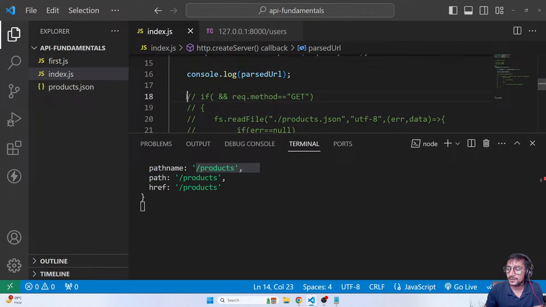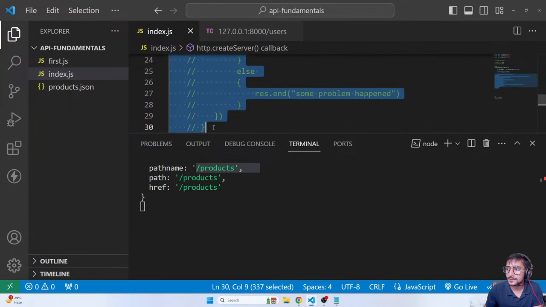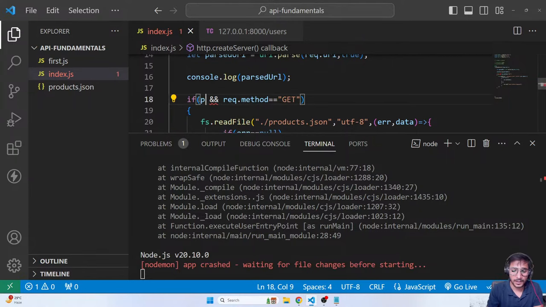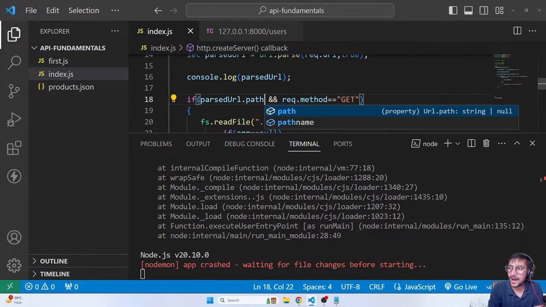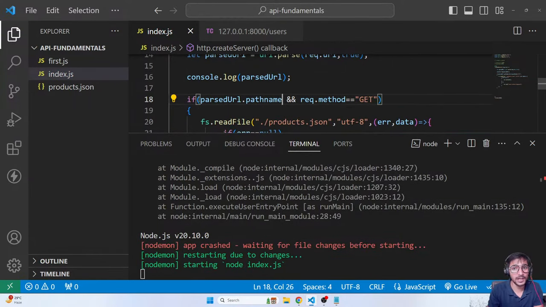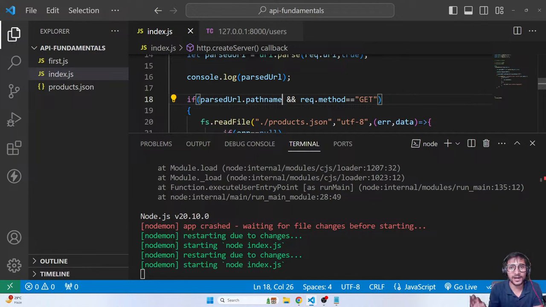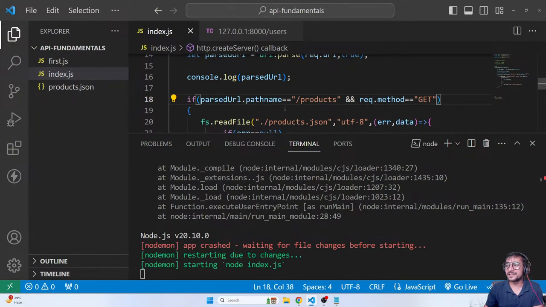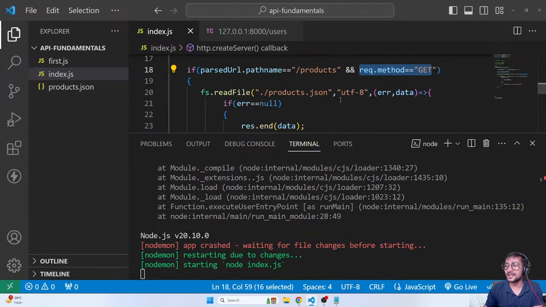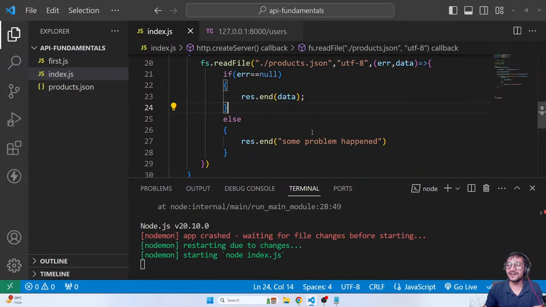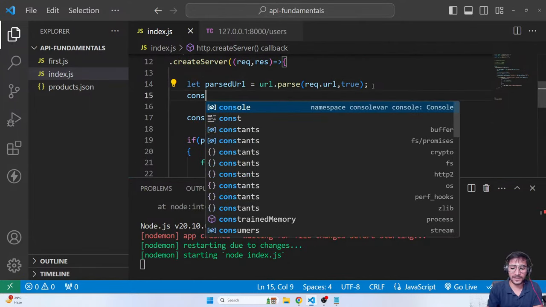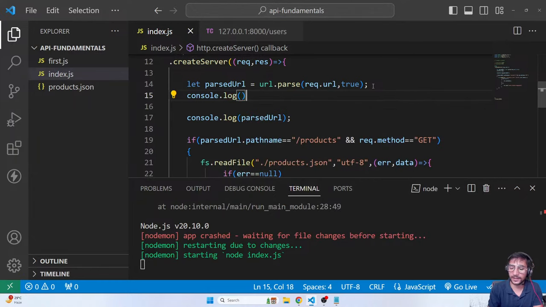So now, for us, it will be like this. Here I have to mention, let me uncomment this. So if parsedURL.pathname, now not request.url, parsedURL.pathname is equal to /products, and that's it. So if it is /products and the method is GET, please do this. Is that cleared, guys? That's it. Settled. And also let me continuously print the URL so that we can always see what's going on.